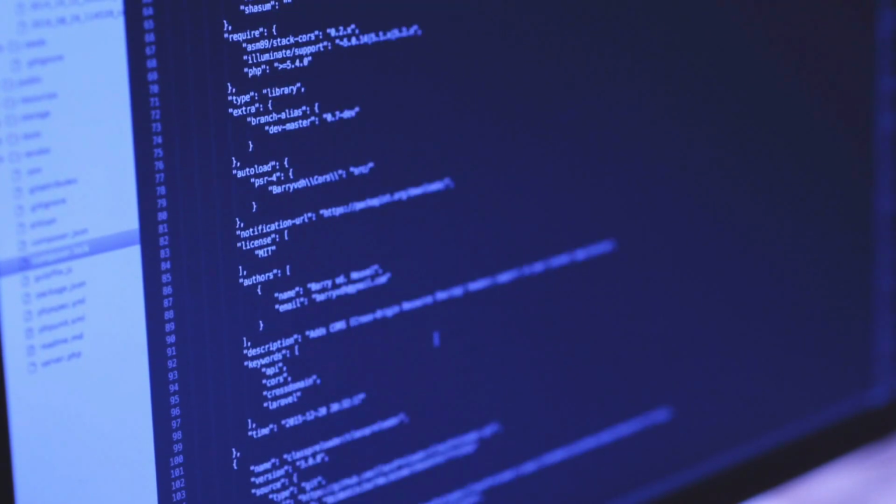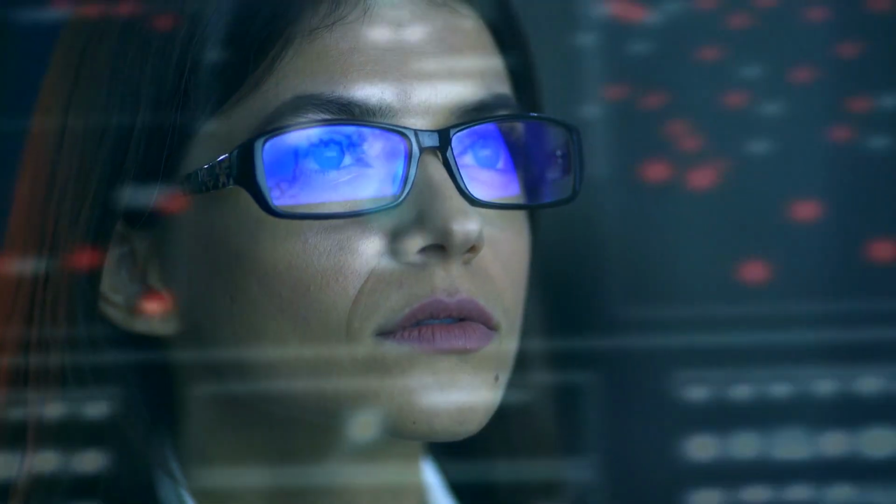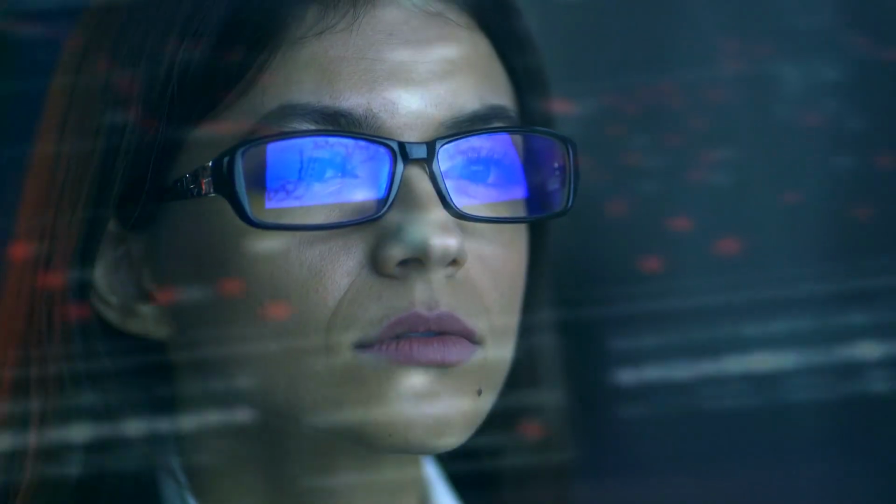Like any automated tool, linpeas may occasionally report a false positive. These are potential vulnerabilities that are not actually exploitable. To differentiate between the genuine threats and the red herrings, a layer of human skill is required.